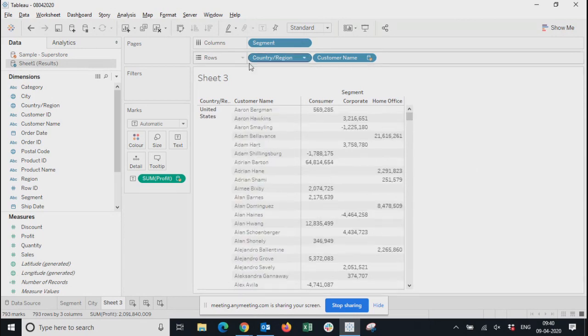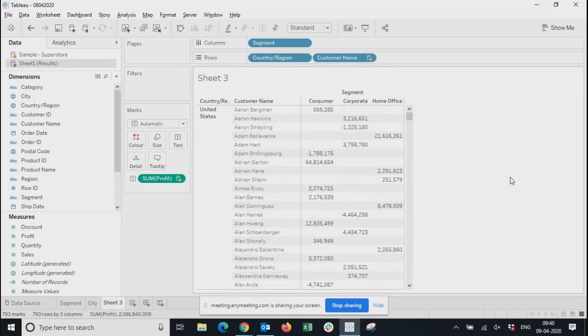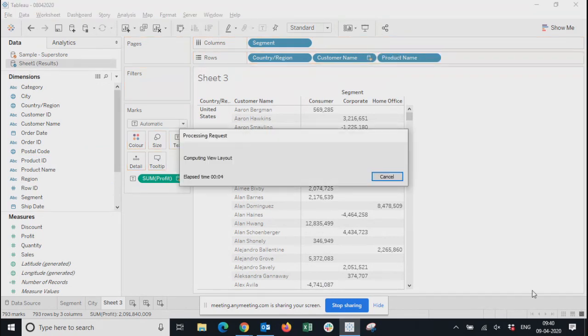Now over here also, if you see, out of these three fields, segment, country, region, customer name, my customer name has this orange sign, which means it is coming from my secondary data source. So this is how you can work on blending. But you might have just seen, as soon as I drag a new field here, it takes a little time to load it, and then it shows.